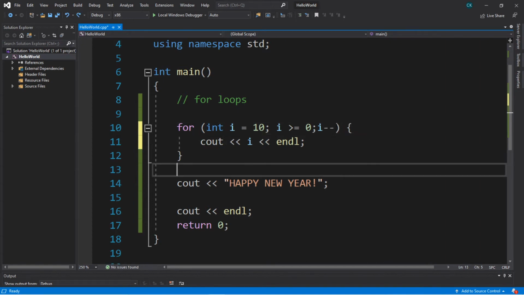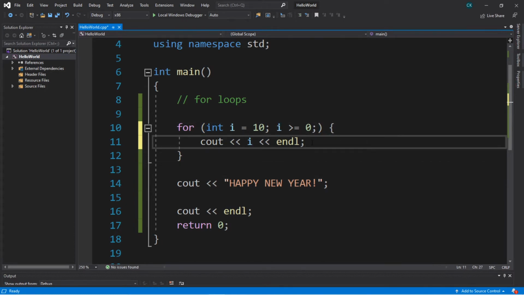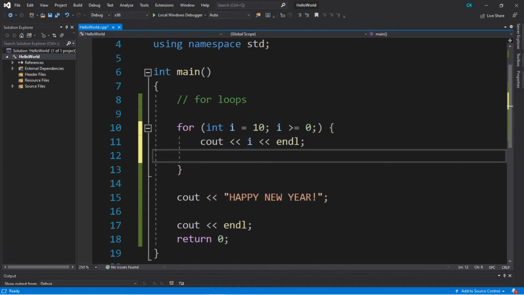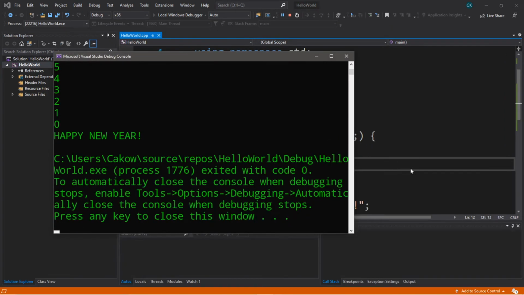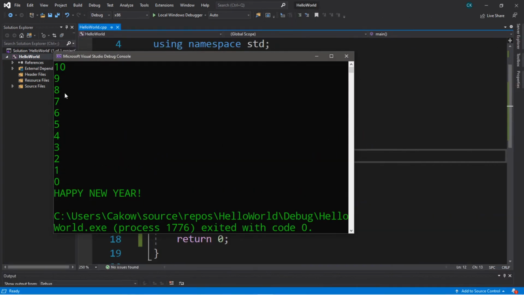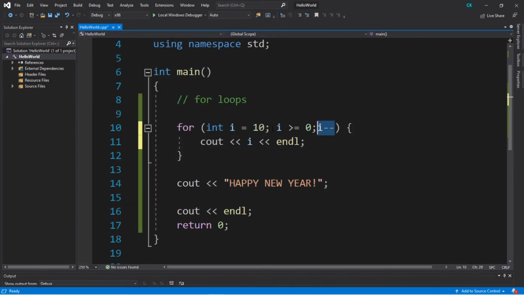And an alternative way of writing this is that you don't necessarily need this third statement within the parentheses. You could add this increment or decrement counter at the end of your for loop, and this would work just the same too, but commonly you'll see people put it within the parentheses. So yeah, you can see that this worked just the same, but commonly you'll see people have all 3 statements together for their for loops.